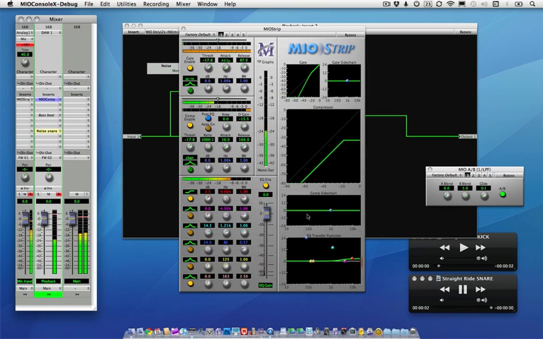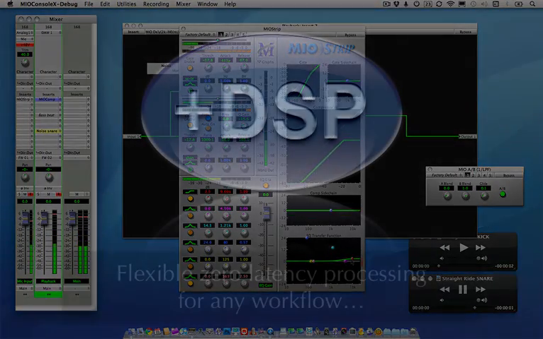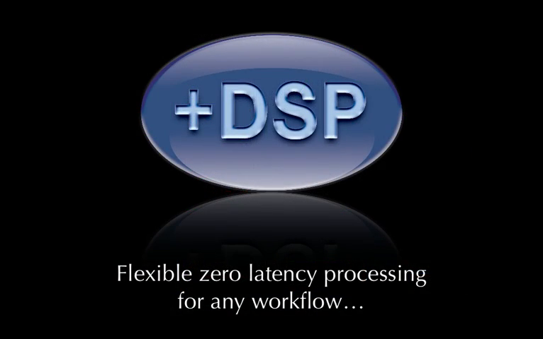Or you could use this for electronic music as a snare replacer, as a sound effect. Whatever you need to do, Plus DSP and version 5 mixer will let you do it.